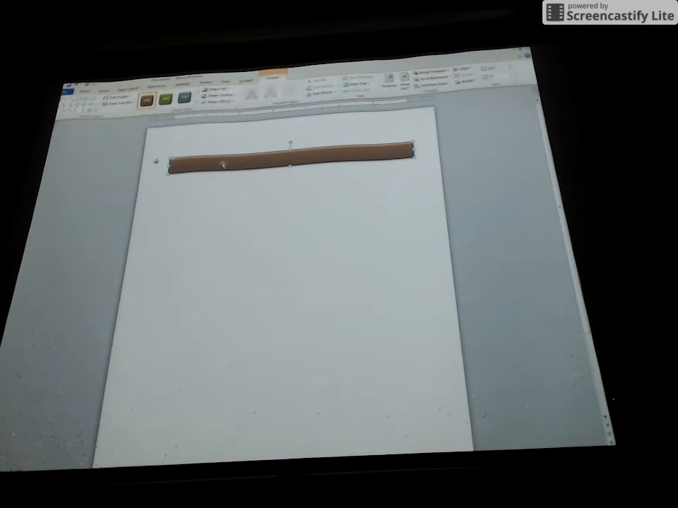Okay, so once you change the color to brown. Sorry, brown is just the color we're going with. Okay, so now we have brown.